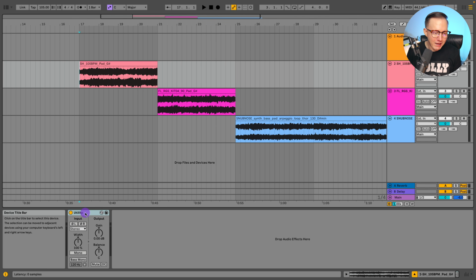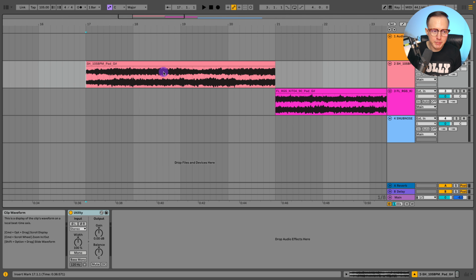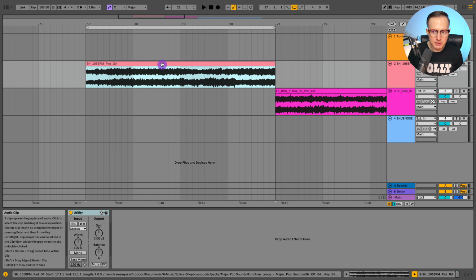But anyway, I have a utility plugin loaded up, and if you are confused about anything, you can always click on this info bar and this opens up more details. Let's go ahead and check out this pad. I'm going to loop this. Stereo sounding pad. On this utility plugin, we have this width knob.